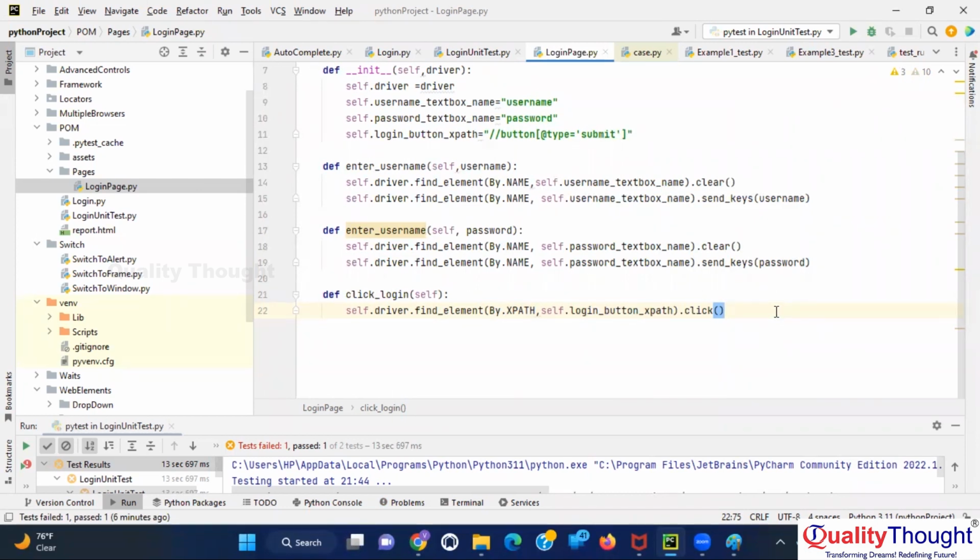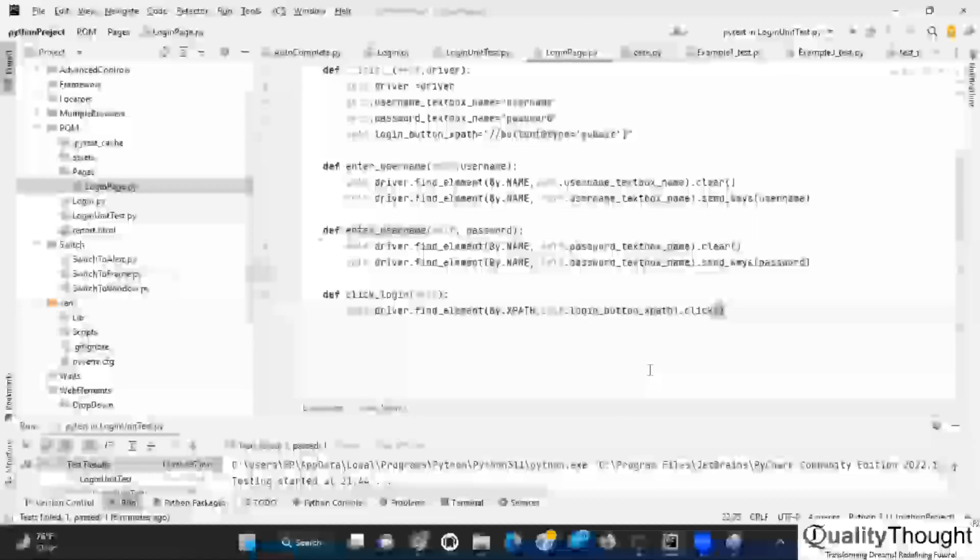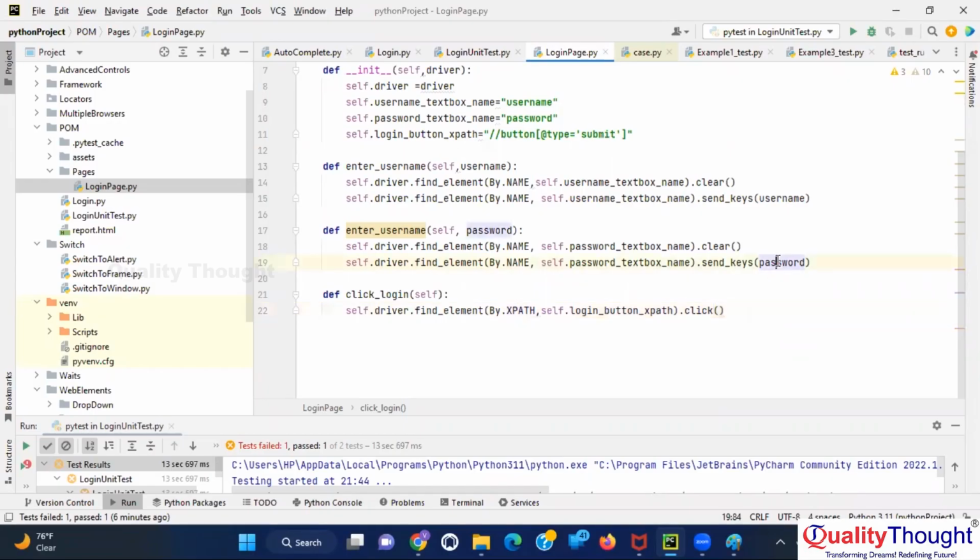Username method is 2 times is there, sir. Sorry? Username method is 2 times is there. Ah, yes. Okay. Password.